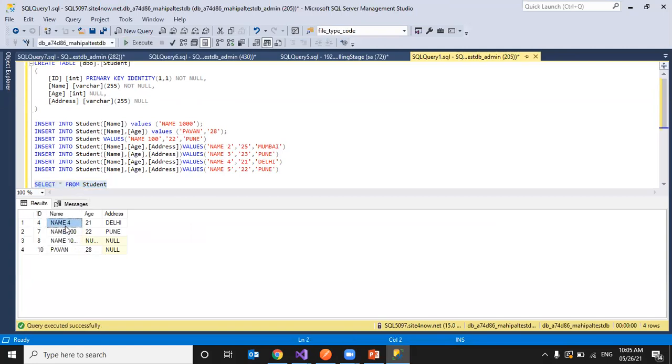See: name, name 4, name 100, name 1000, Pawan. If I don't specify age, it is null. Address is also null. Here I did not specify age, so it is null. Okay, so this is a way of inserting data into a table. I hope everyone is aware of it.